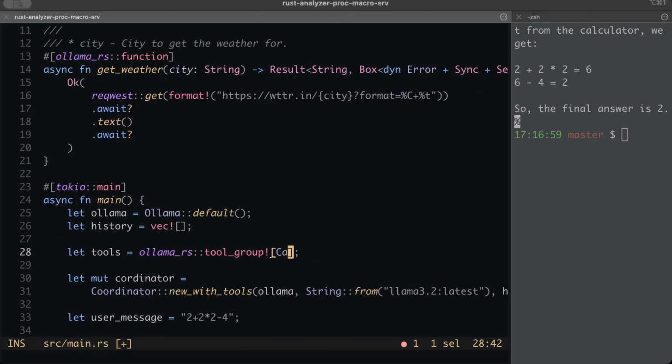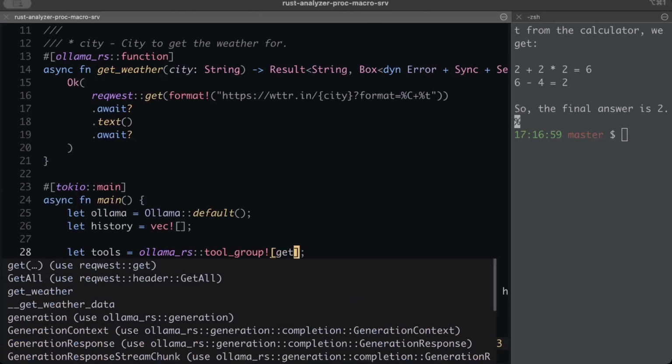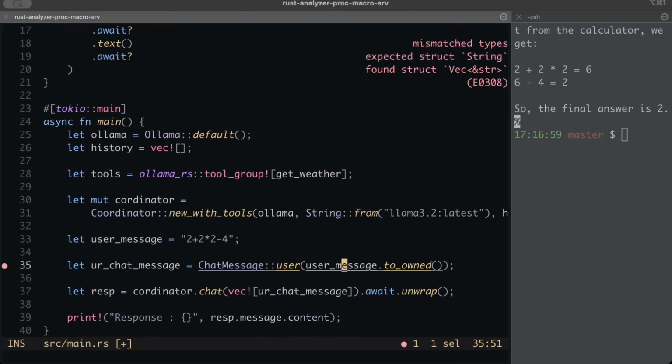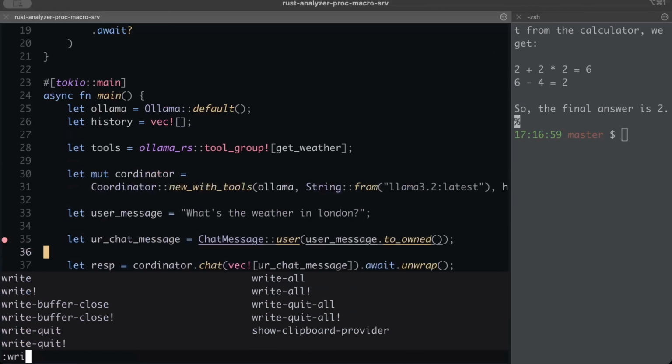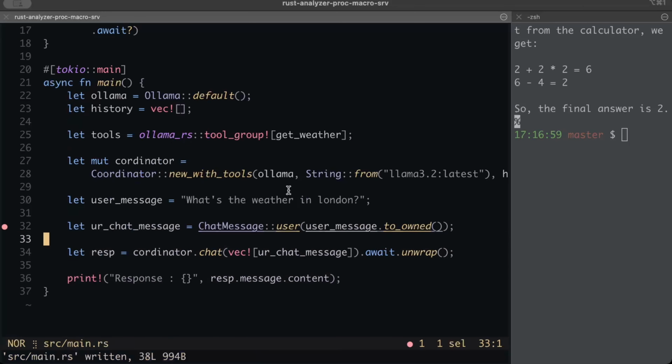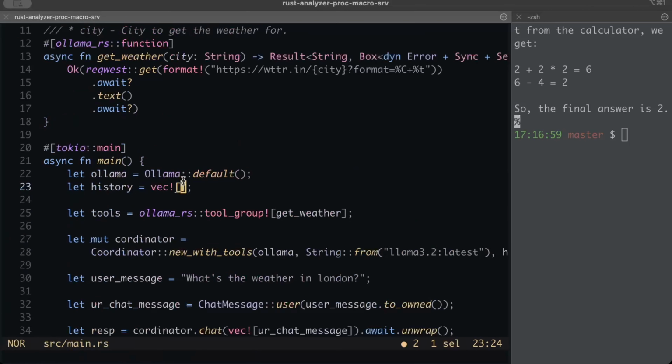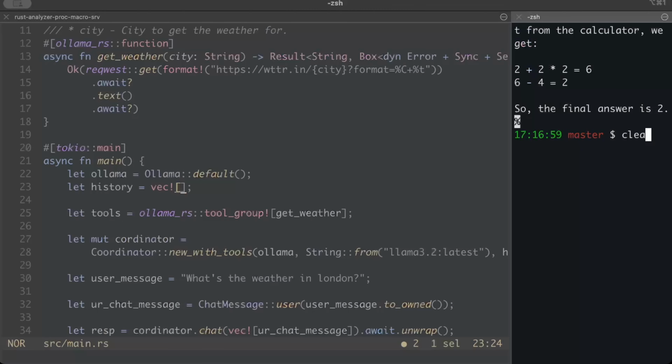Let's change it. Instead of the calculator, now we are using our get_weather as the tool, and our user message goes like: what's the weather in London. You can search for your own city as well, but I'll just stick with London for now. Pretty straightforward, nothing changes here. If you are with me till now, then congratulations, we have just built our very first function calling tool. And now let's go ahead and run this.